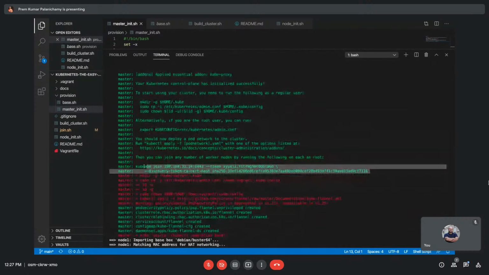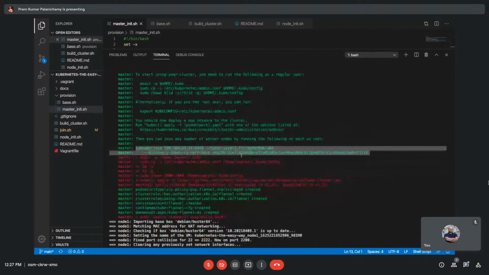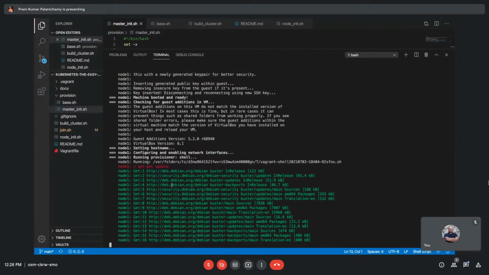It is also giving me a kubeadm join. So this is the command which I will be using to add my nodes with my master, and it is being initialized.